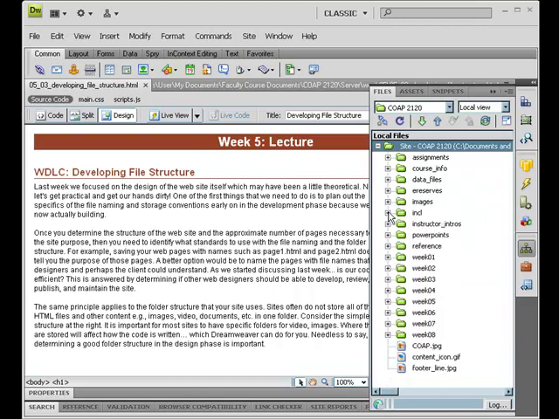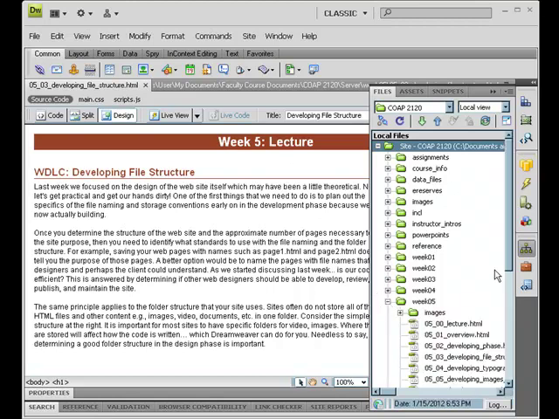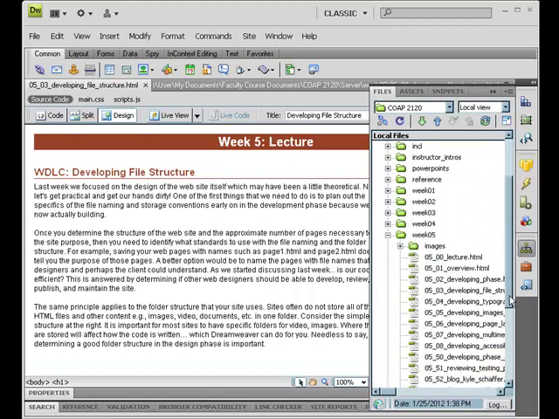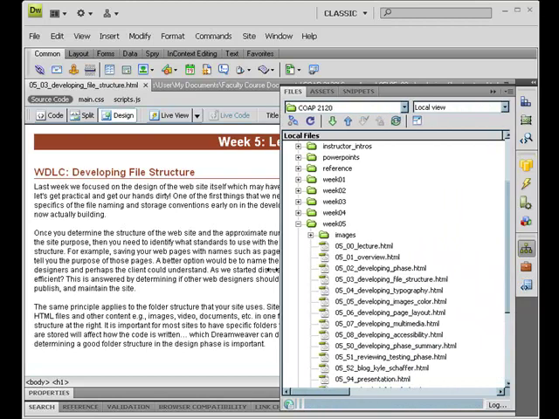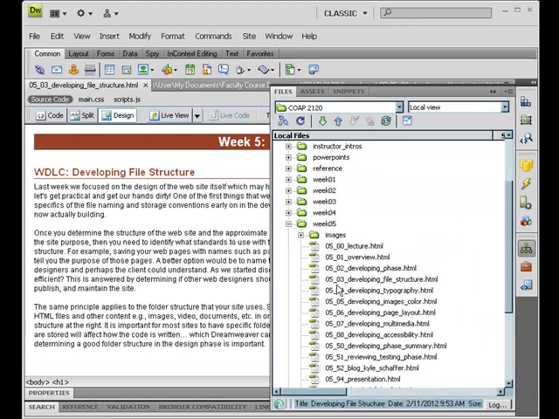And then at the root level, you'd have all of your website pages. And again, those are supposed to be named descriptively. For example, this is week 5, so let's look at how I labeled this page. This is 5-3. I have all of these pages labeled sequentially based on the week, and then the sequence within the week, and then I descriptively name the file as well. So this is developing file structure. Notice that I'm using underscores, there are no spaces. Notice that I'm also not using capital letters.